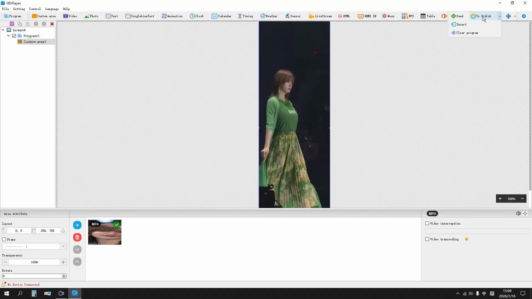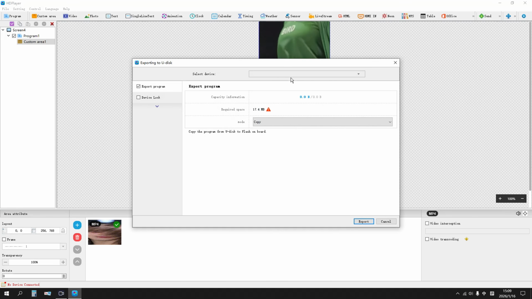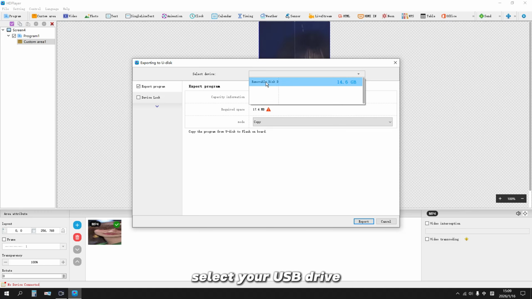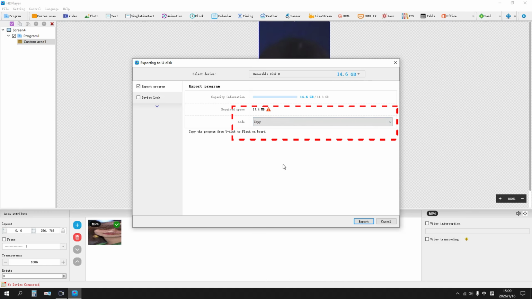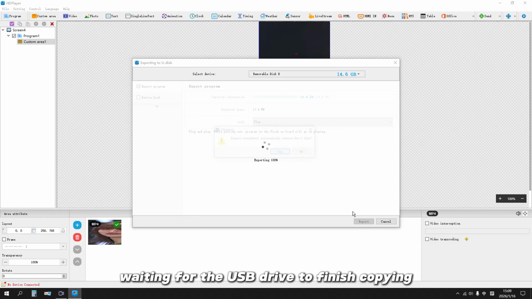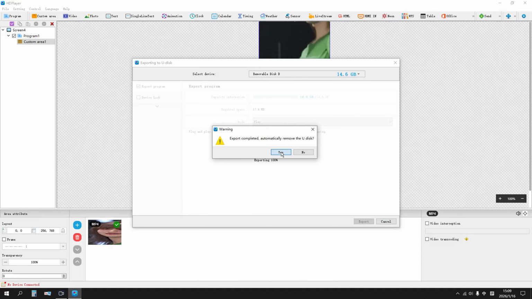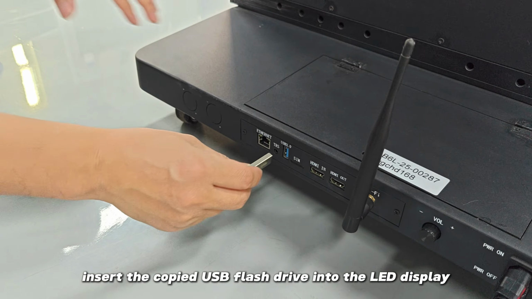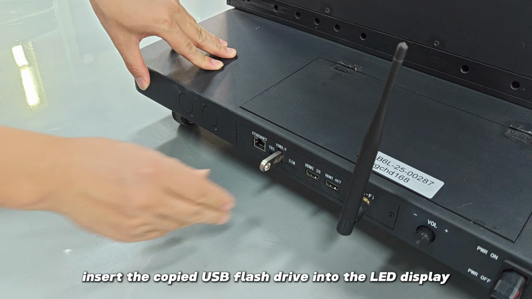Click to U-Disk. Select your USB drive. Select Playback Mode. Click Export. Waiting for the USB drive to finish copying. Insert the copied USB flash drive into the LED display.